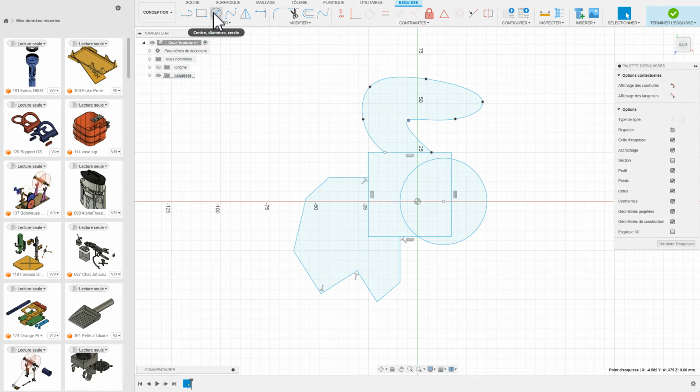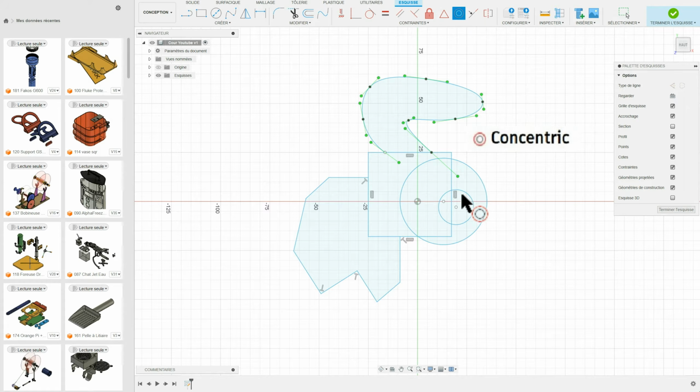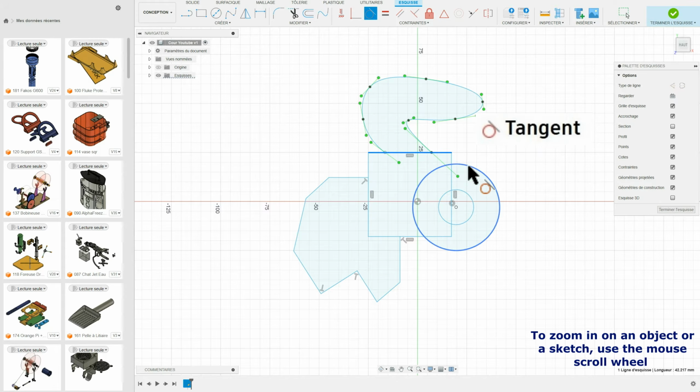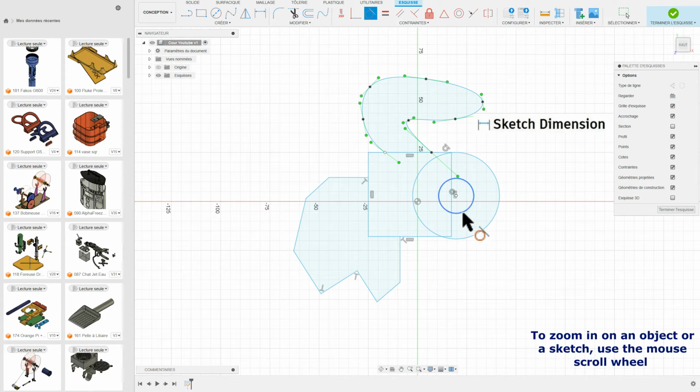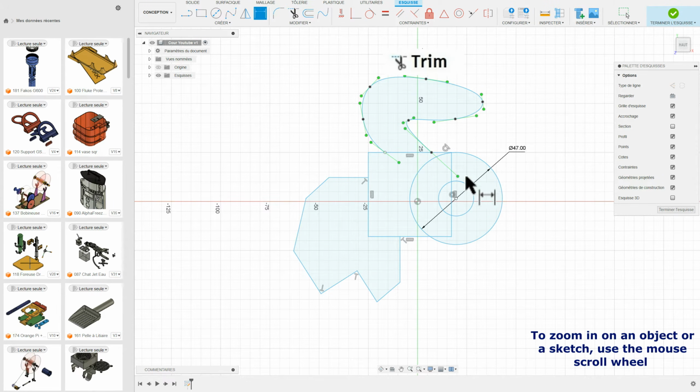I'll create a circle here for the purpose of the exercise and for the explanation that will follow. I'll make it this size. Now I'll show you some constraints. I'll ask that the circles be concentric with each other. Now they share the same center. Up here you have the tangent tool, which I'll use to make the circle tangent to this line here. This one is the dimension tool, which lets you set dimensions. I'll set the circle to 47 millimeters. I won't dimension the rest, you've understood the principle.